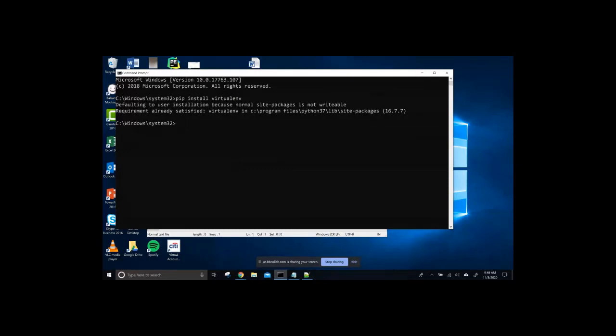Once we've done that, now we want to launch our virtual environment, but we want to put it within wherever we're going to create our project. So I'm going to move to the directory where I want to create my project. System32 is not a good place to create a project.